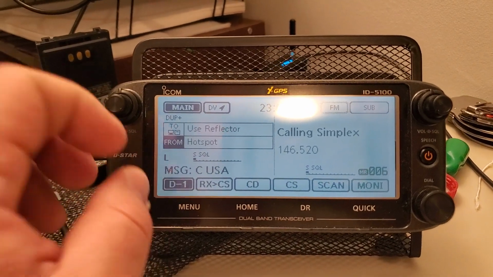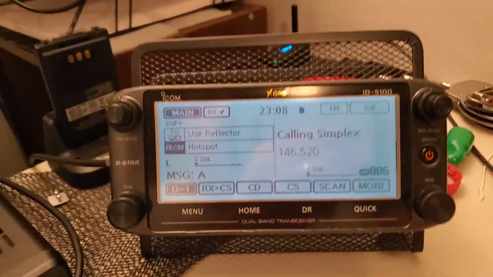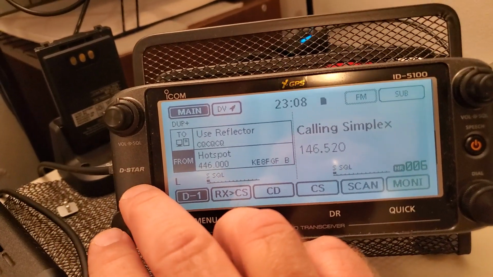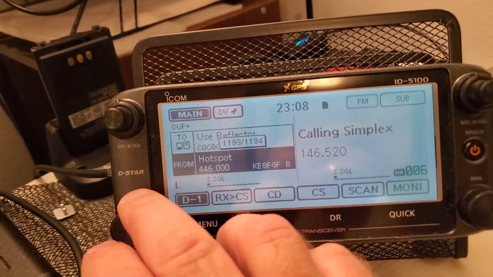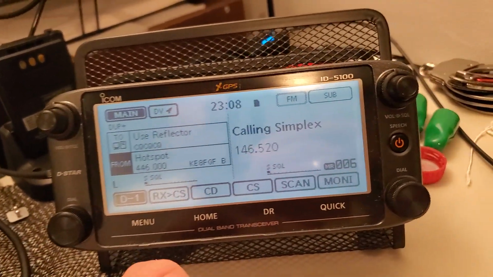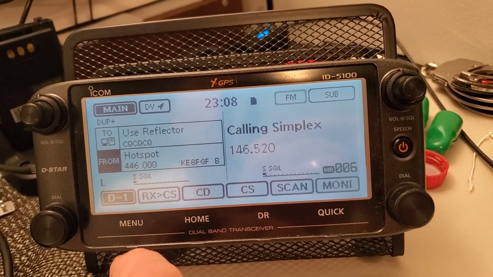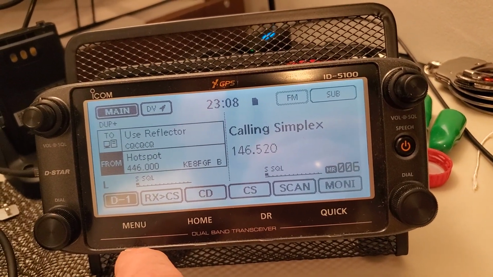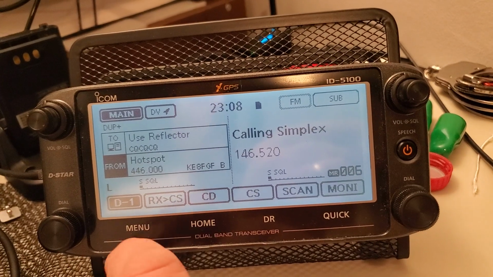So if you notice, it's in there. It's working. If you notice, when you scroll back and forth, I'm only getting both my hotspots. So I'm gonna go ahead, and as long as you're not adding anything into the DV memory, changing anything, you can leave it in DR mode.